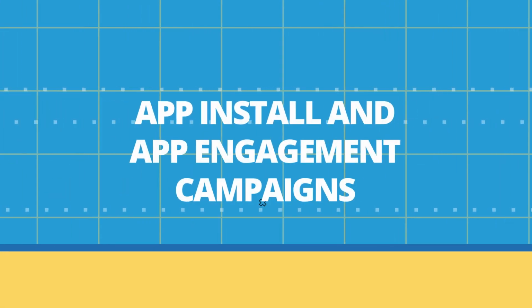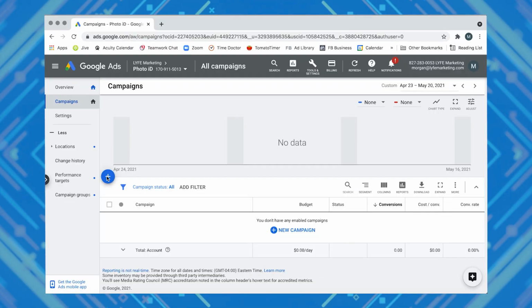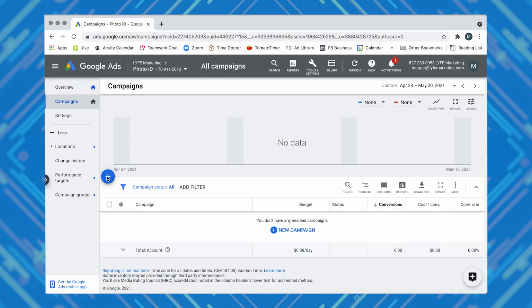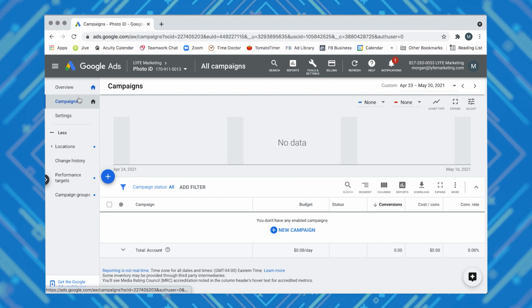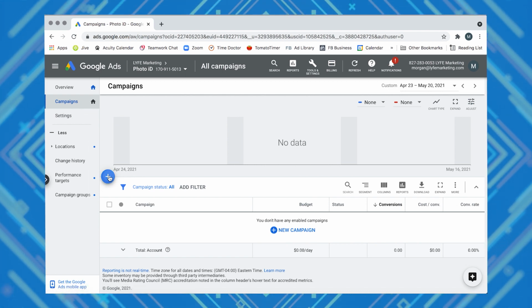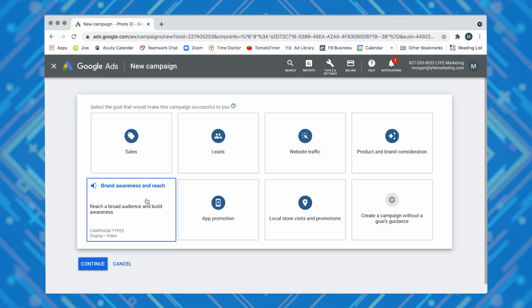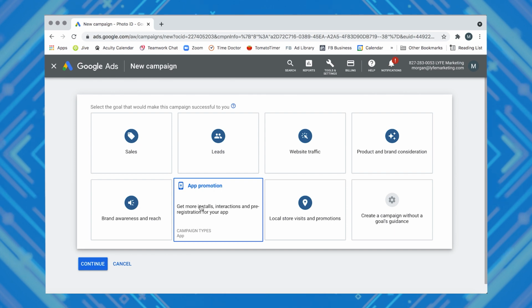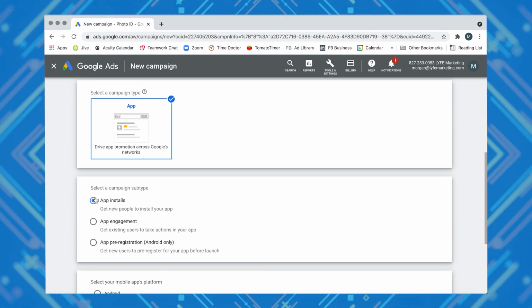Let's move on to app install and app engagement campaigns. For app installs and app engagement, we'll follow the same process. Here's what that looks like. Again, you sign into your Google Ads, and from the left menu, click on Campaigns. Since we're creating a new campaign, we press the plus button. And for our campaign goal, we will also select App Promotion. But this time, for Subtype, you'll pick either App Installs or App Engagement.